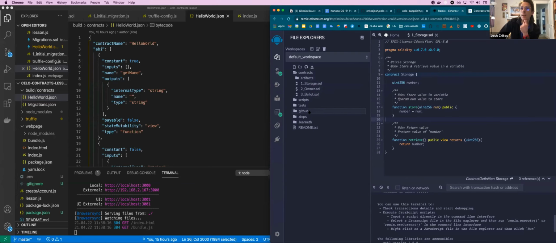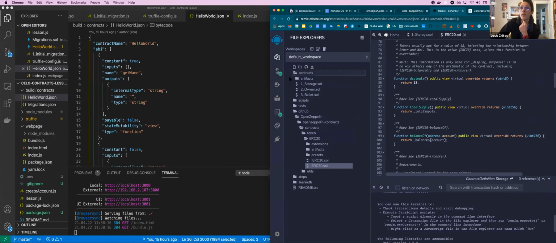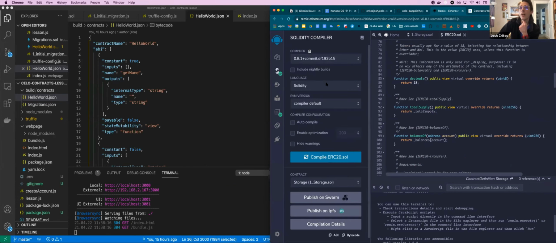So actually, let's do that. Let's see if I can. I have some OpenZeppelin contracts imported from GitHub, and I'm going to pull up the ERC20 contract and see if I can compile it quickly.